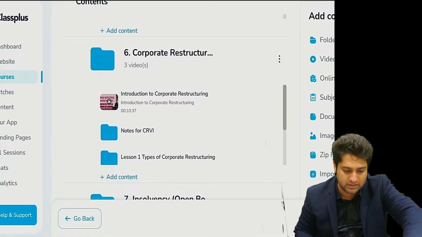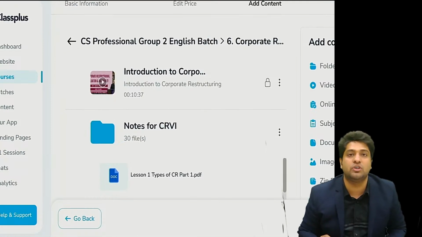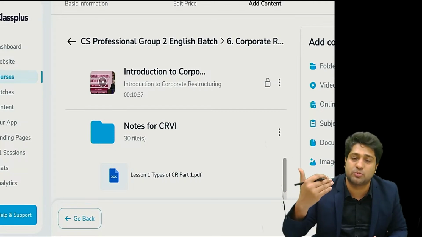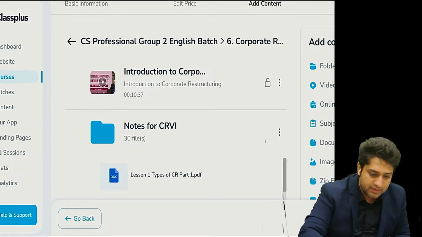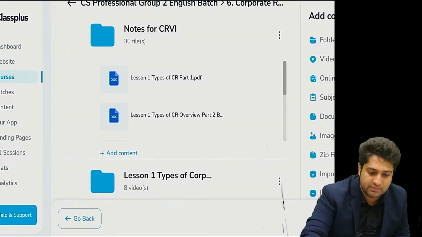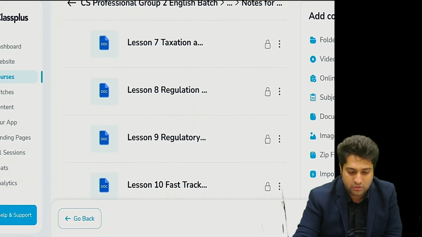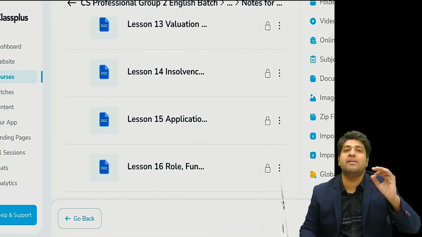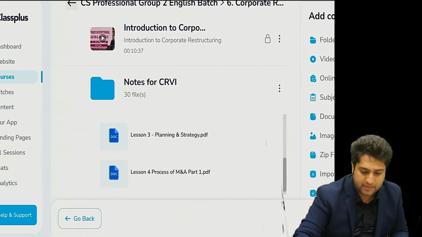For example, if a student clicks on this, you go into the entire thing, starting with the introduction to corporate management. How do you study the subject, how do you approach the subject, which chapter has to be done first, which second, what is the paper pattern, everything I've covered in the introduction video. Then when you go to the notes, for every chapter, lesson 1, 2, 3, 4, 8, 9, 10, all these notes from the module till however many chapters there are, all have been covered. Okay, next.